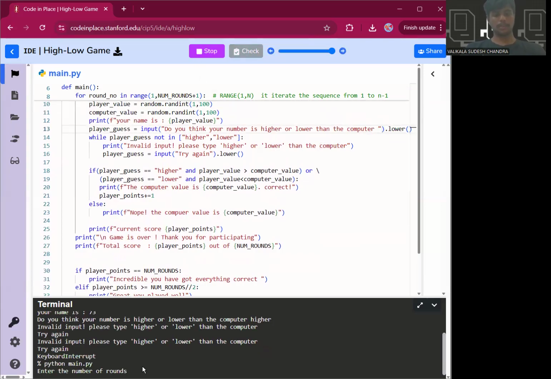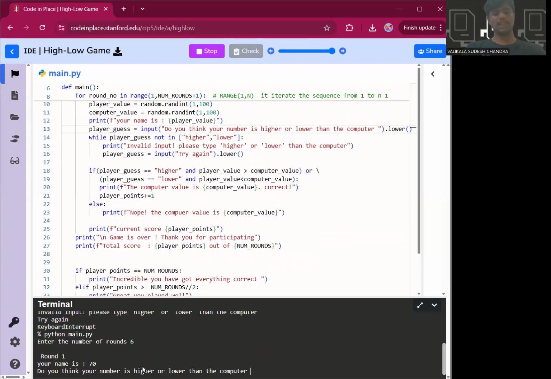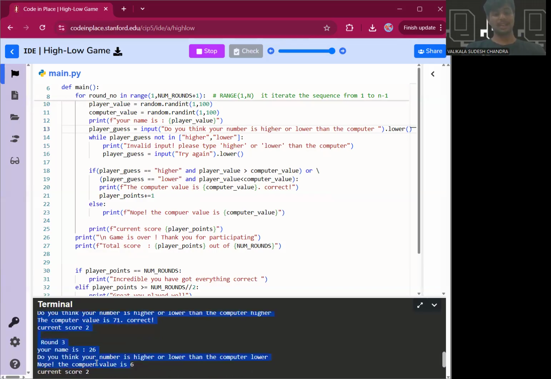Okay, let's keep the number of rounds the same. What do you think, higher? I think 70 is a higher value than that of the computer value. Yes, the computer value was 3, so correct. Now your randomly generated number is 93. So I think once again it is higher. Yes, the computer value was 71 and our value was 93. In round 3 our number is 26, I guess it is lower. No. Okay, the computer value was 6 and our value was 26.